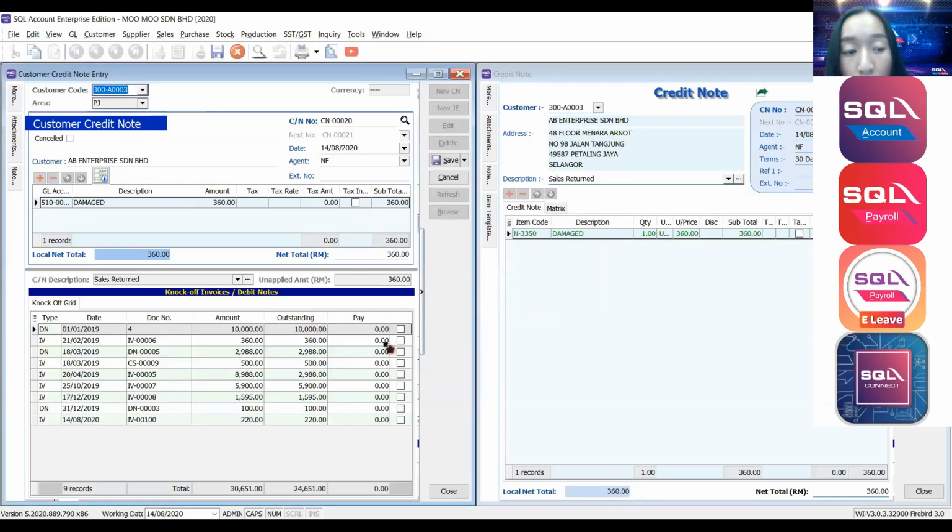Yes. So you can knock off which invoice. For example, just now the invoice IV-0006360, right? So you just knock off. That means after you save the sales credit note, you need to come to customer credit note here to offset the invoice outstanding. After that you save. So that means the customer no need to pay for this invoice outstanding.